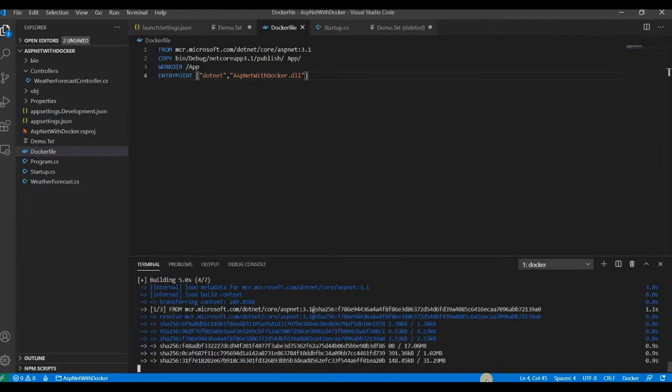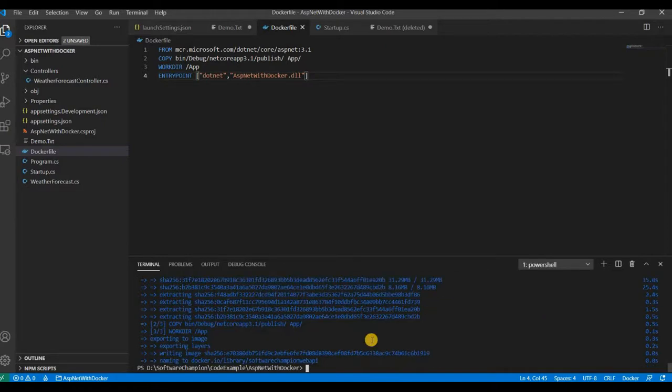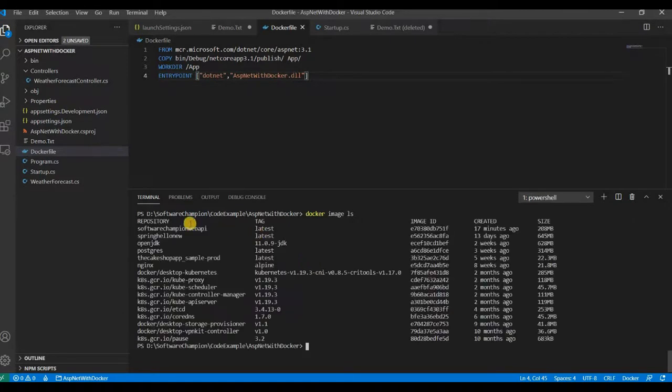Right now it is getting this particular image. This image I don't have right now on my local machine, so it's getting that image. It will take a little while. Let's come back when it is done. Now you can see that the Docker image has been built. Let's look at the Docker image. Let's say Docker image ls. You can see a Docker image has been created.